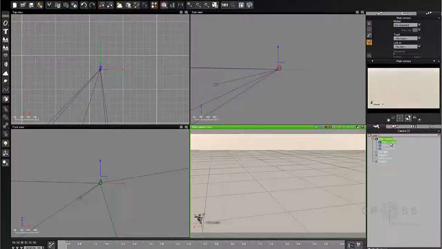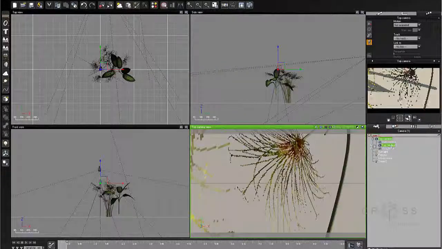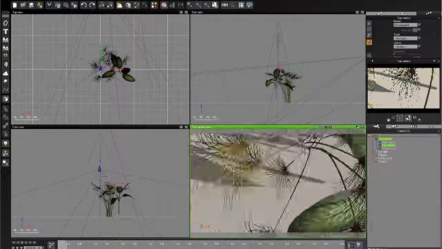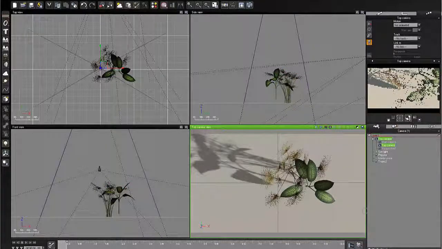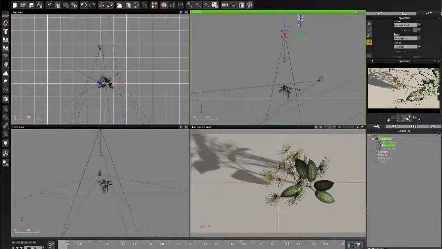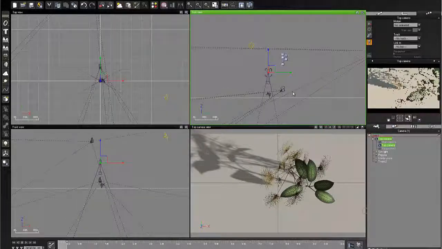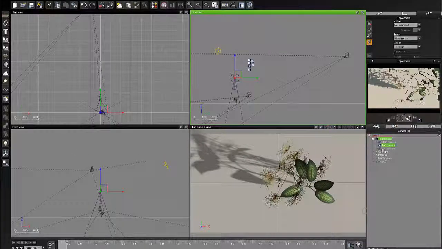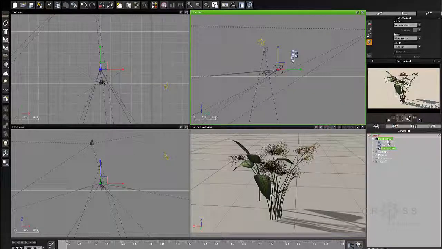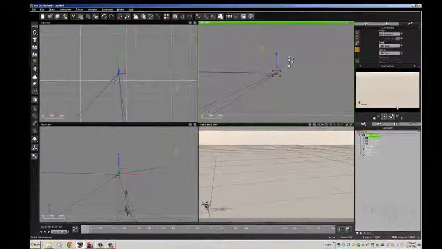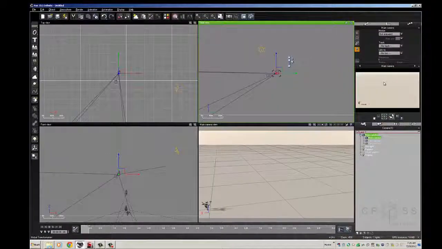Back to main camera. Top camera gives us a top-down view. So by default, when you start a view, you always have two cameras. Additional cameras you can create. So that's all there really is to this camera control center area.